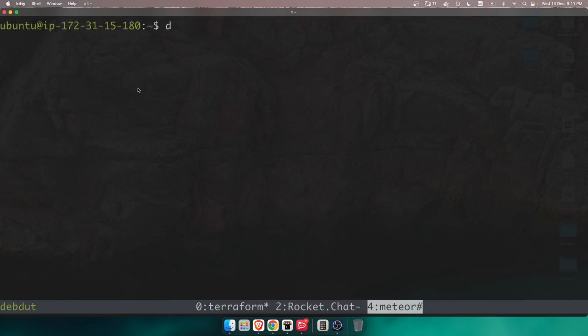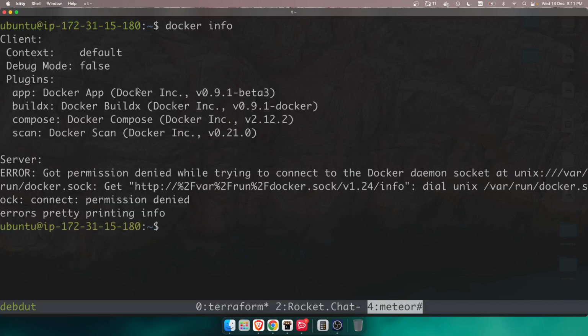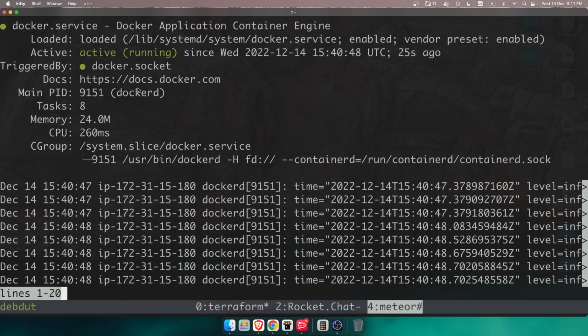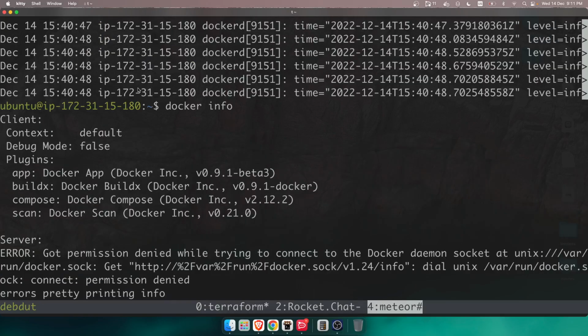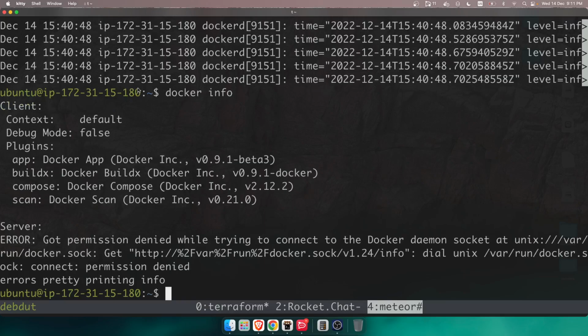If I run docker info, let's just check if everything is running or not. Status docker, it is, so let's run it one more time. Oh, I guess I need to add the current user to the Docker group. Now if this is a production server, I don't think you need to do that.